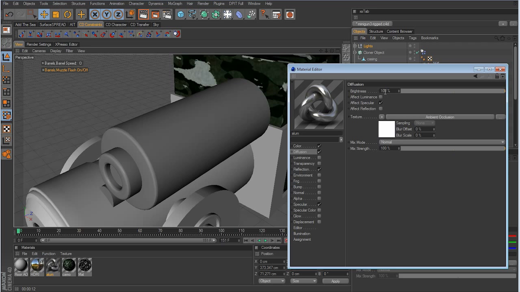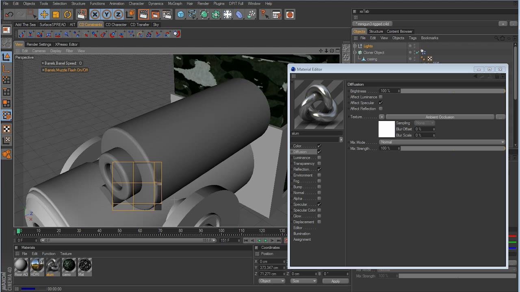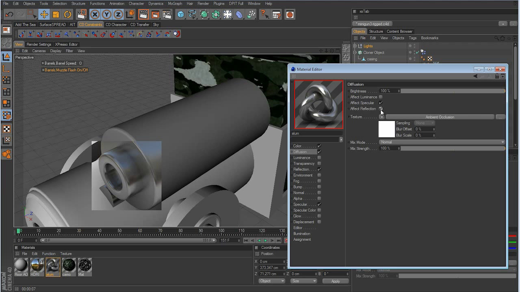So you'll notice that there are 3 settings here. One of them for Effect Specular is enabled. The other 2 are currently disabled. So what this means is that ambient occlusion will not be affecting any luminance type value or any reflection, which means that if we were to render a little region right here, you can see that ambient occlusion is not showing up on this shader even though we've activated it and we've turned on the diffusion channel. And the reason for that is because we need to enable the effect reflection.